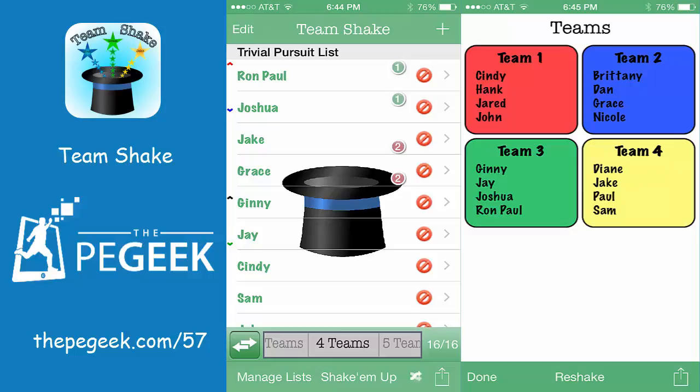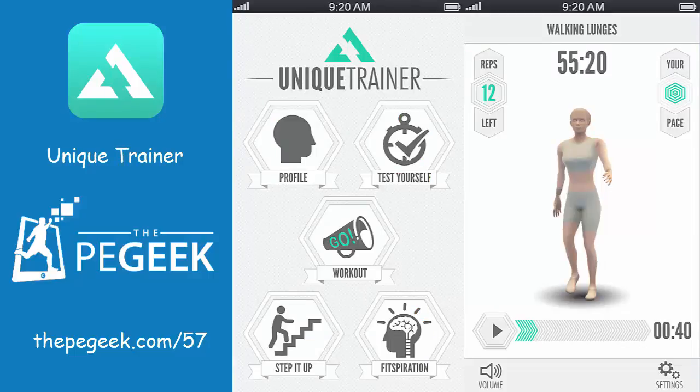So that's TeamShake. Now for U, I am going to go no further than picking the app called Unique Trainer. Unique Trainer is a cool little application that basically lets you conduct a series of different workouts and so on, all from your device.